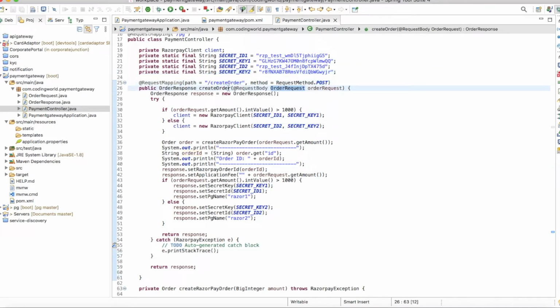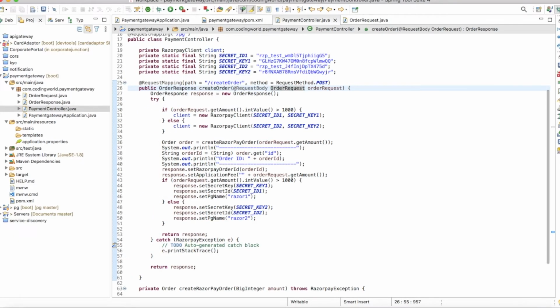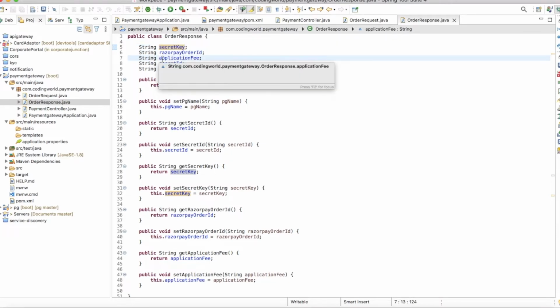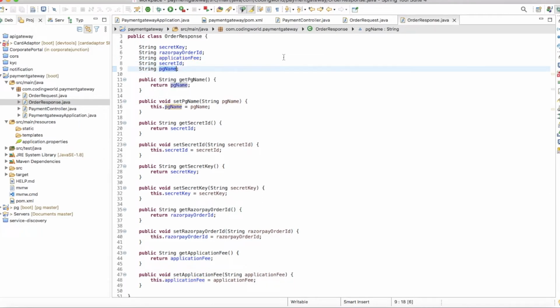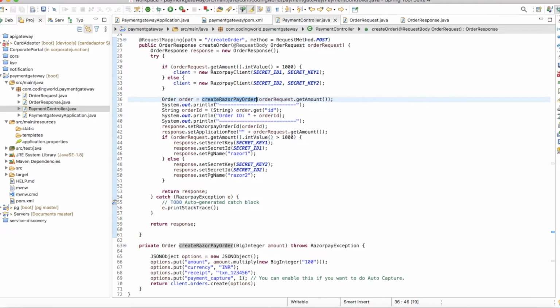I have created a Razorpay controller, and below that we are creating a create order and order request. We are taking customer name, customer email ID, phone number and amount. These are my requests which I'm getting from the client. Second is the response which we are sending to the client. In this we have a secret key, Razorpay order ID, application fee, which is the amount which we are sending to the order API, then secret ID and the payment gateway name, like is it Razorpay 1 or Razorpay 2. So this is the main method which is creating an order.